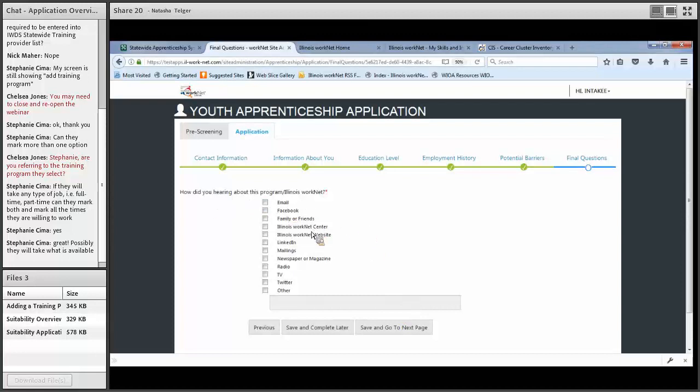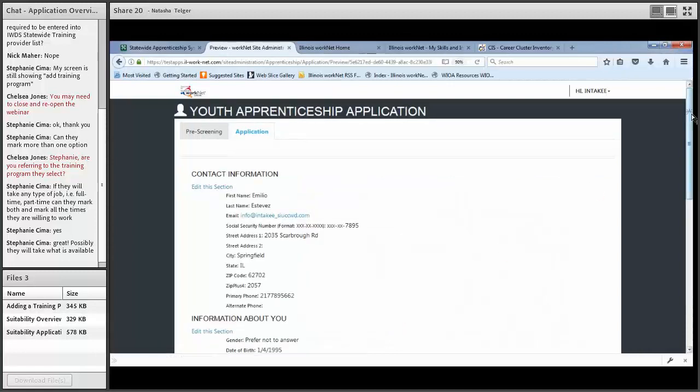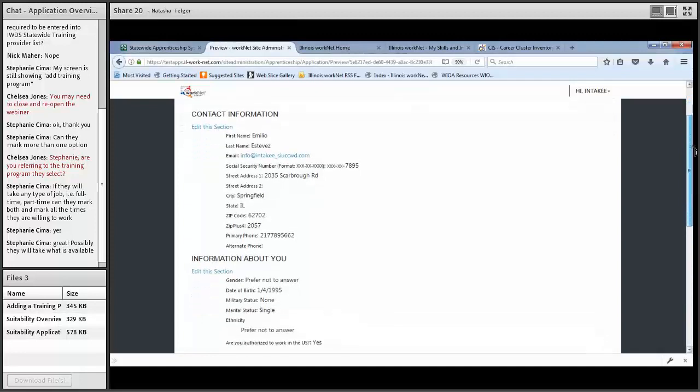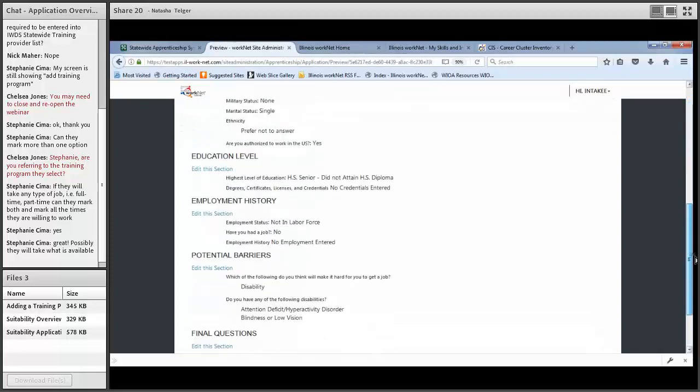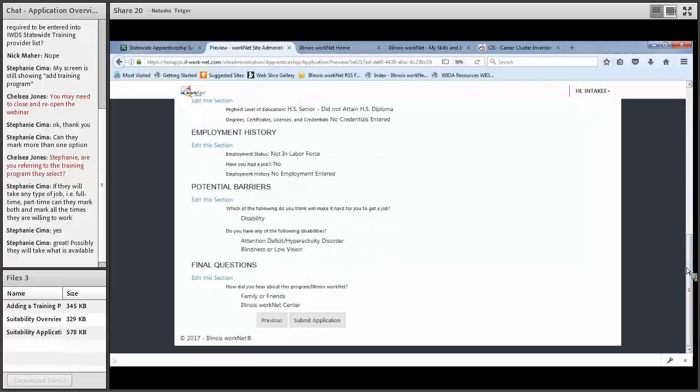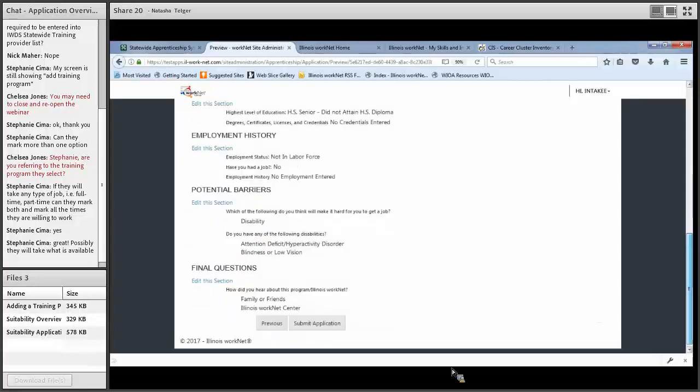And then we always ask, how did you hear about Illinois WorkNet? So it could be from family or friends or Illinois WorkNet Center, and then save and go to the next page. And what you'll see is the overview of all the information that was entered in for this customer, and the customer's entering this information in, but they can review to make sure it's accurate, and then they would submit the application.